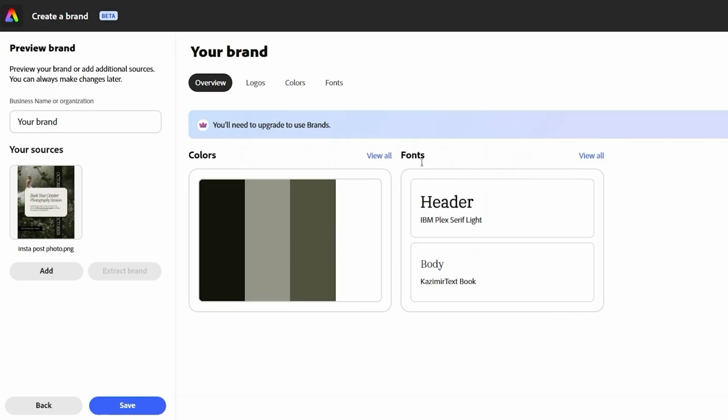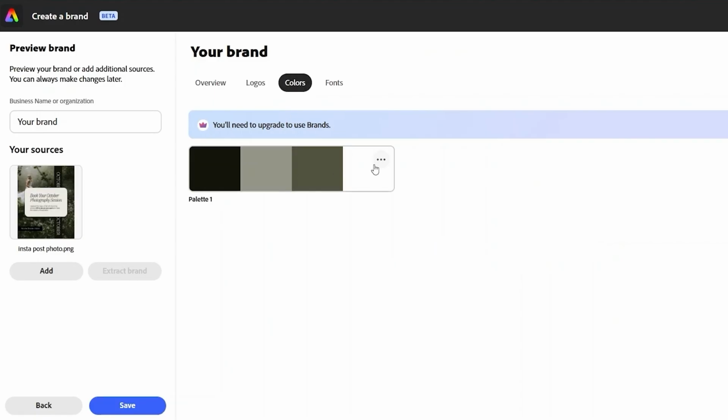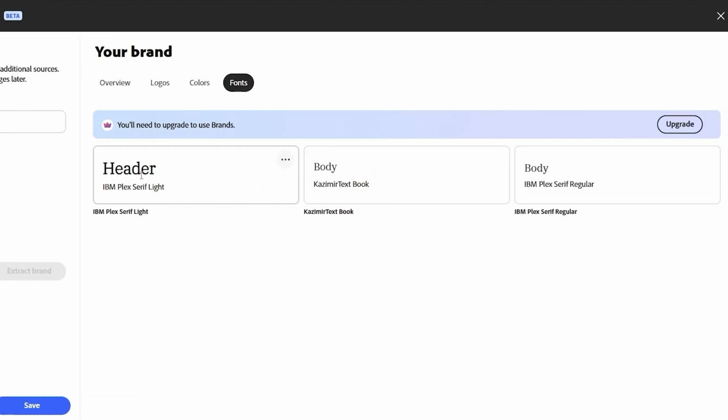And then I have the fonts for it. I have the header and the body, and this is the text used for it. This is the same text that I have in the post, so this is fine as well. It looks good. So this is the overview here. If I go to the next section, you have logos here. If there were any logos included in the image that I put up, those would have been extracted and put here. These are the colors that were used. And then lastly, I have the fonts over here.